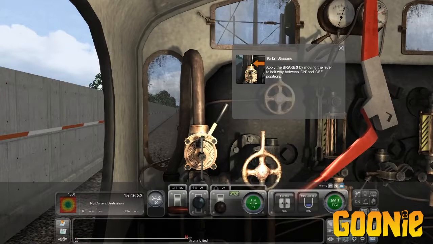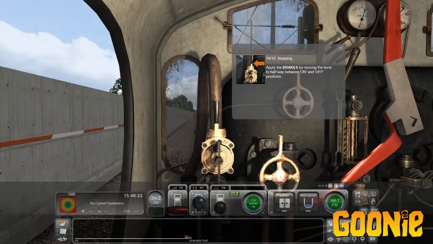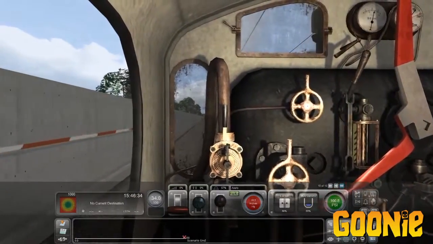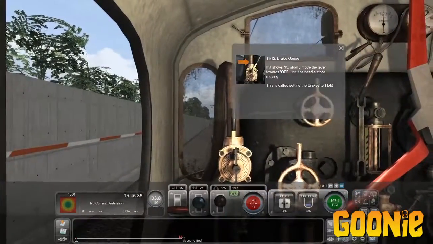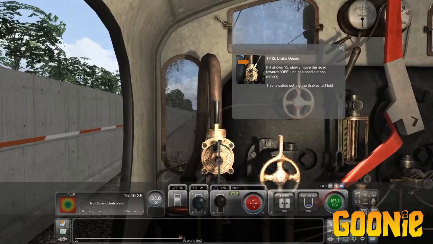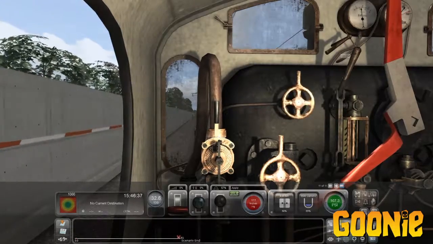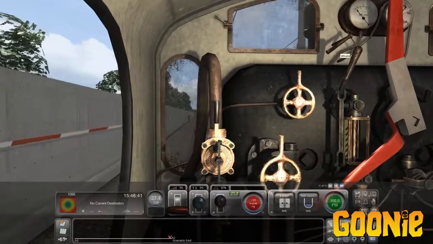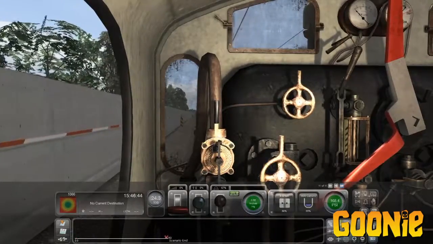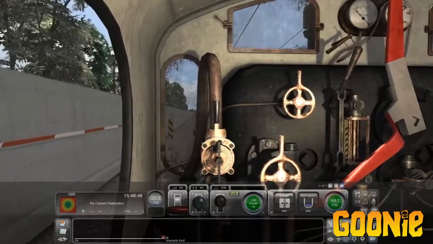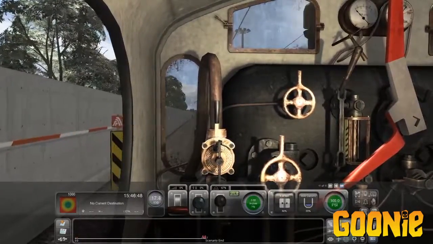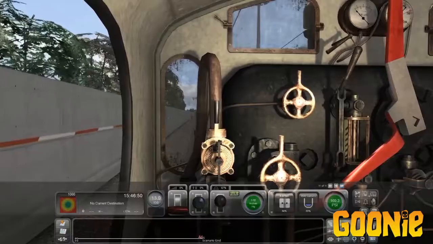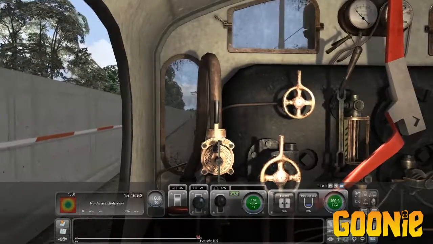Apply the brakes by moving the lever halfway to between on and off positions. And we'll go like that. If it shows 15, slowly move the lever towards off until the needle stops moving. I do like that whistle.